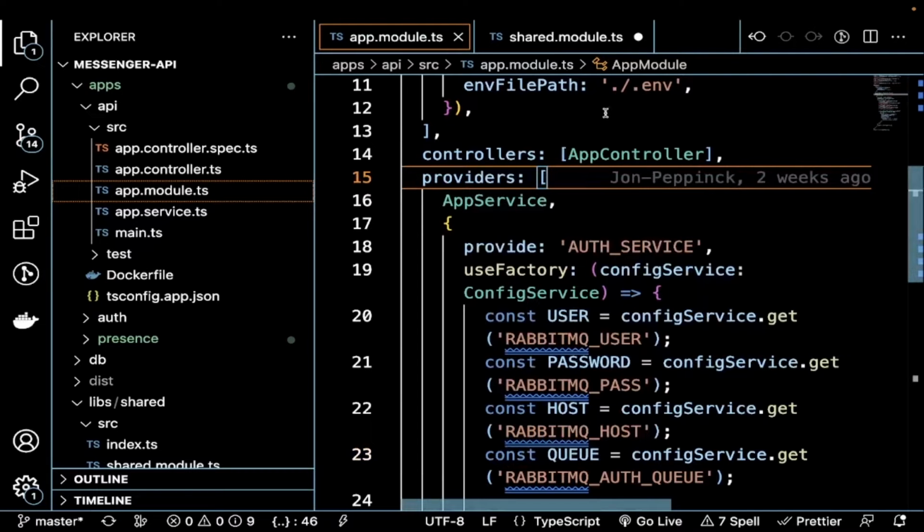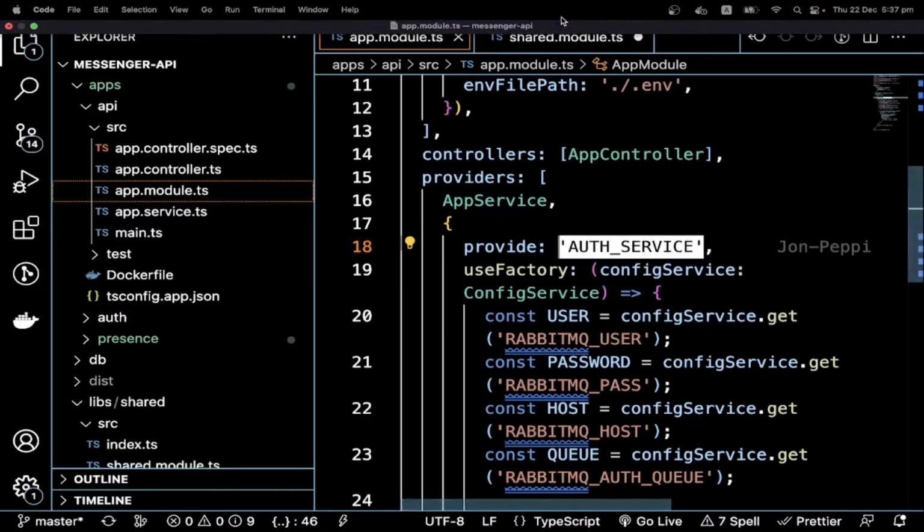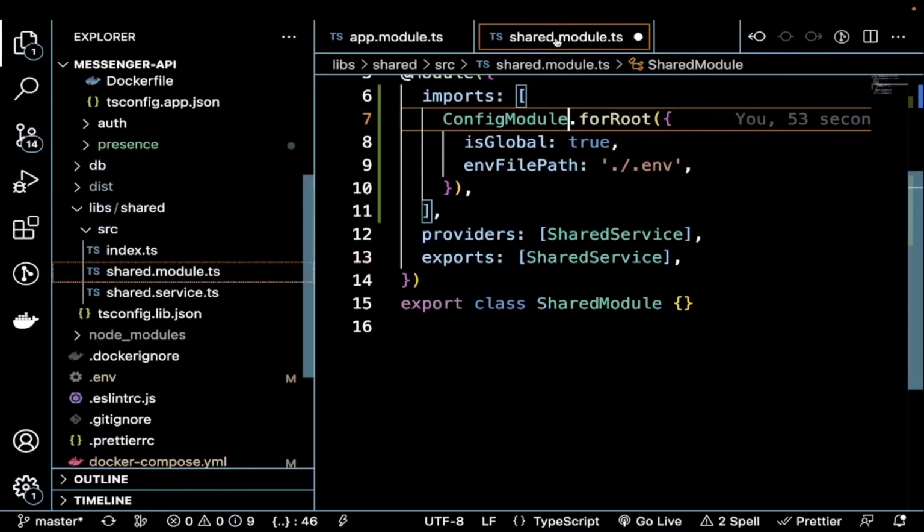So if you look at the documentation in NestJS for dynamic modules, essentially a dynamic module is exactly that. It's importing the module, but it has some arguments, so we can have this auth service, but we can also have a presence service. So we can import that and the functionality dynamically. So that's what we want to do.